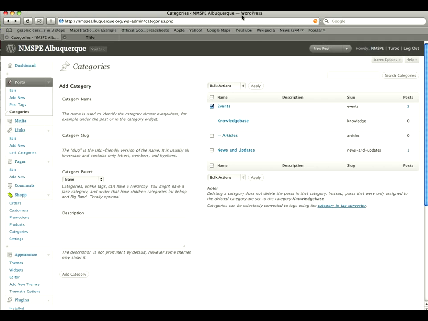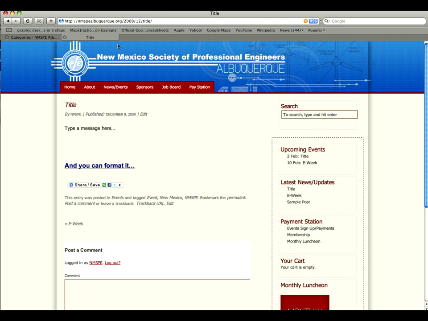Okay, now we're going to walk through creating a page, or most likely editing a page since all the pages are already there. Let's go over to the main site and I'll show you what the pages are on the site. So news and events is all posts, but all these other tabs up here are pages. So home is a page, about, board of directors, become a sponsor, sponsors, job board, pay station, cart.